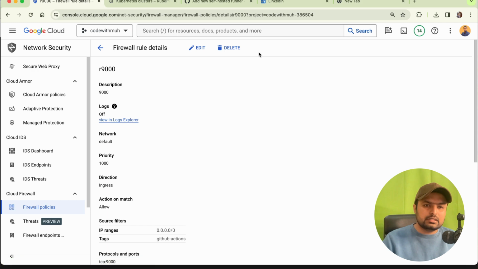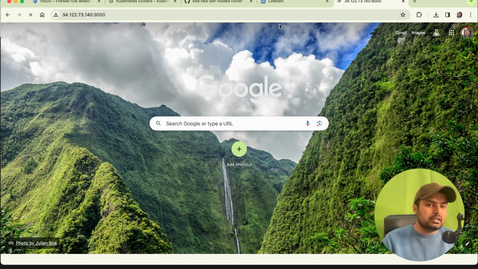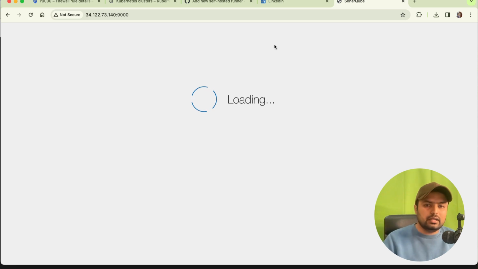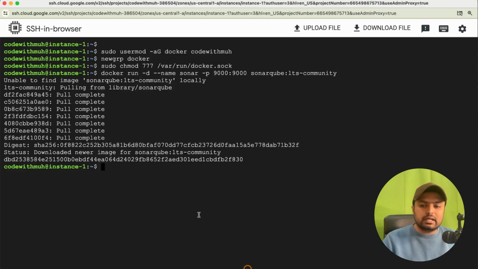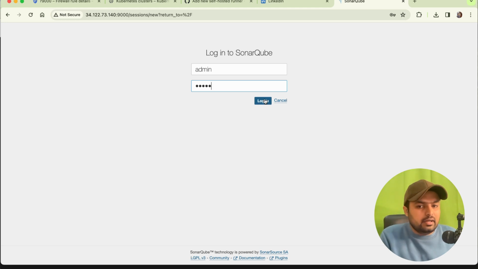Now I will visit my SonarQube, which is running on port 9000, as our Docker container is running for SonarQube. So you can see our Docker installation and our SonarQube setup is successful. Now just log into your SonarQube dashboard. It's very simple. By the way, the username and the password are admin by default.